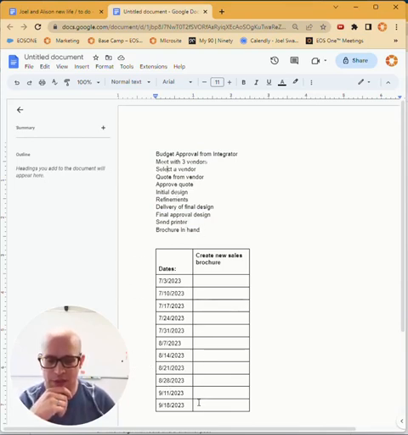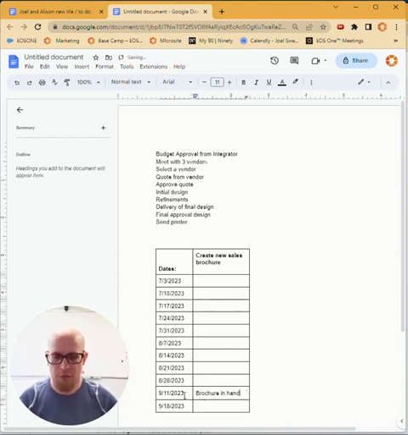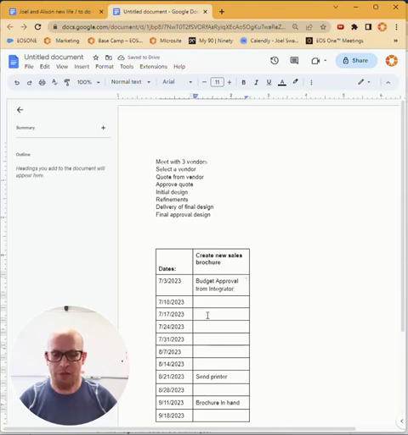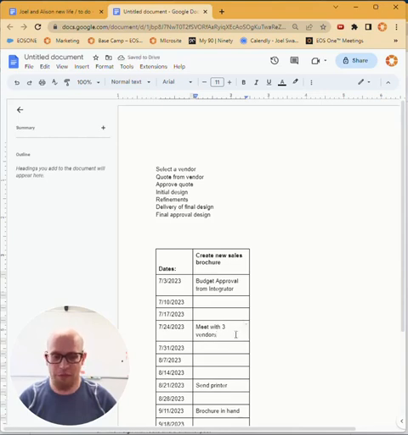Well, the brochure in hand technically isn't due till the 18th, but I want to give myself just a little bit of grace there. So let's say the brochure is going to be in hand by the 11th, and the printer, they say they can get things done in 3 days, but let's just assume the printer is going to take 2 weeks. So I got to send it to the printer by the 21st. Well, I can get budget approval from the integrator next week, so that's not a problem. And then meeting with 3 vendors, that might take a while because I got everything scheduled. So let's say that I'm going to meet with all 3 vendors by here, and maybe it gets done faster than that, but for sure by then.